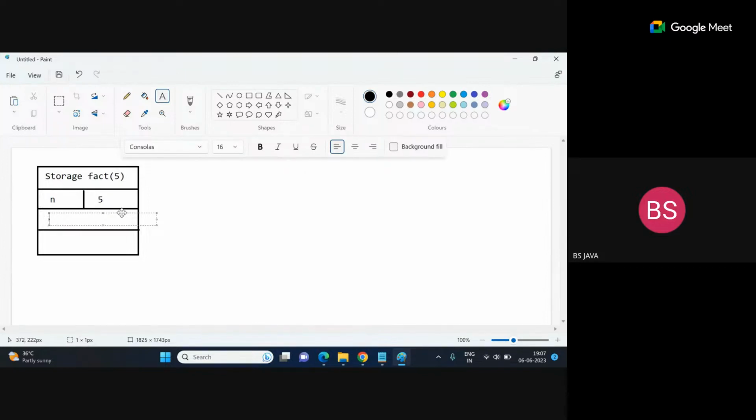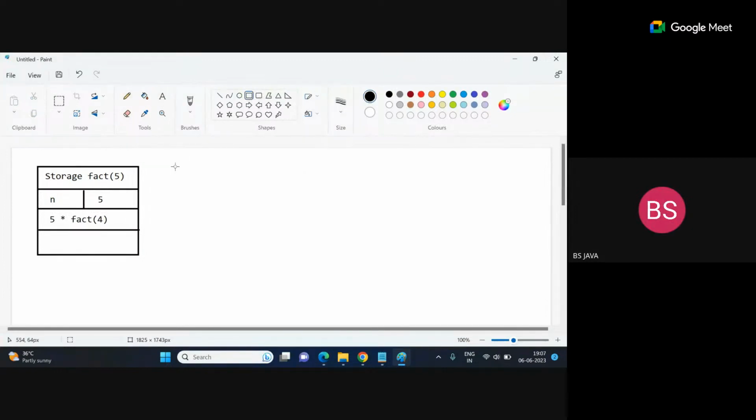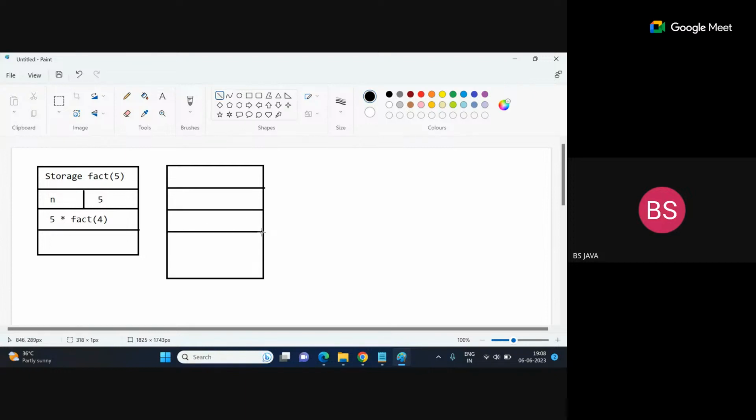But here n is not equal to 1. Now what will it return? It will return n into fact of n minus 1, which means here 5 into fact of 4. Am I correct? Okay, and now it is going to call fact of 4. Now what happened? One more activation record is inserted, and every activation record contains two more things. I'll tell you what those are.